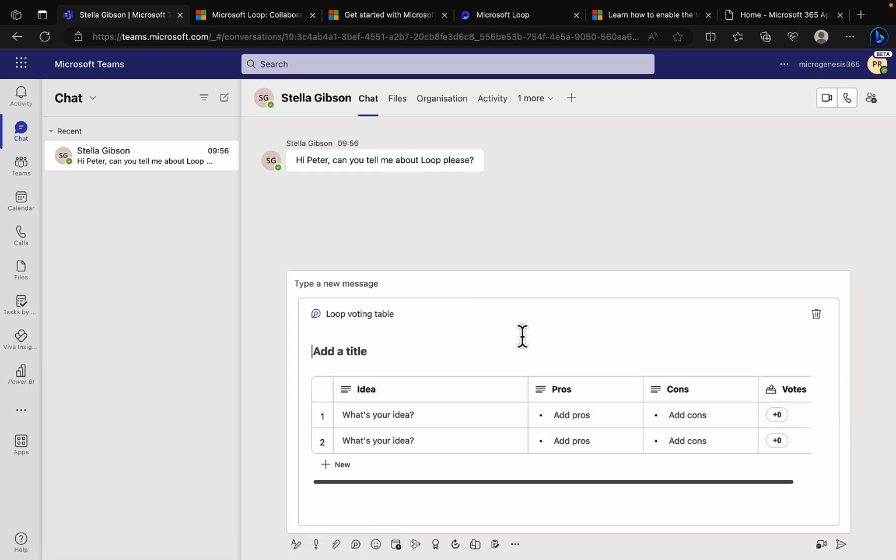So here we go. I'll put in a loop voting table. And what could we have in our voting table? Let's have a think. Let's talk about James Bond. Let's put in a few Bond actor names. Sean Connery. Let's add some pros. Let's put, he was the original. Cons, none really. Let's put in Roger Moore.